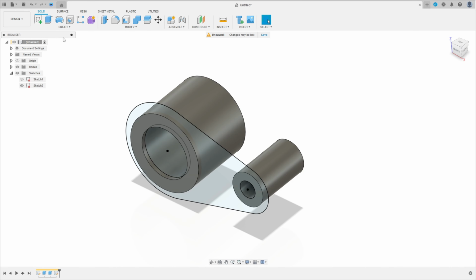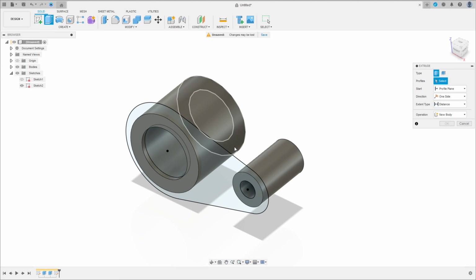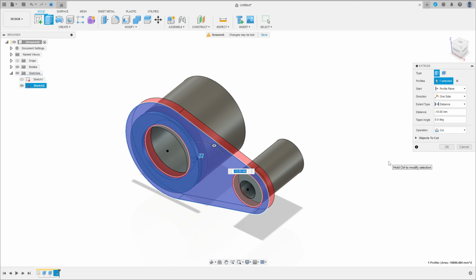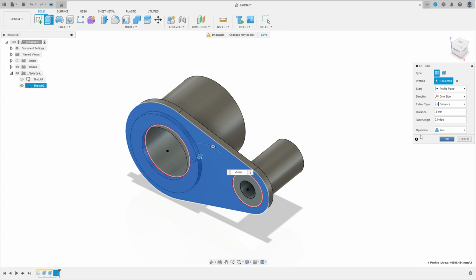Show the body here. Go to Extrude. Select this profile here. Extrude this 5 millimeters to this side. Sorry, minus 8 millimeters. Operation join. And press OK.